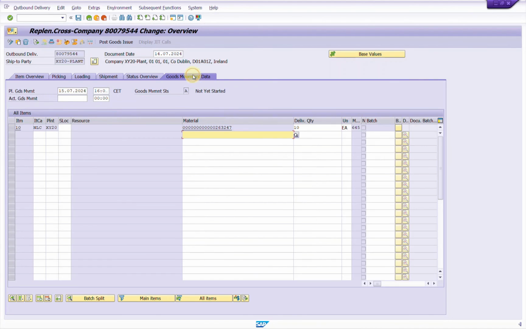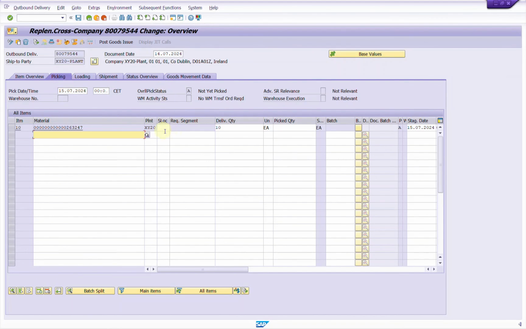So this is the outbound delivery. If we see the movement type data, 645 will be here for the one step movement type. And if I go in picking, I will put what my storage location is and how much quantity I'm going to pick. So I will pick all, but it depends on your business scenario. If I save, nothing will happen. It will just save this outbound delivery. I need to do a post goods issue. So I will do post goods issue.